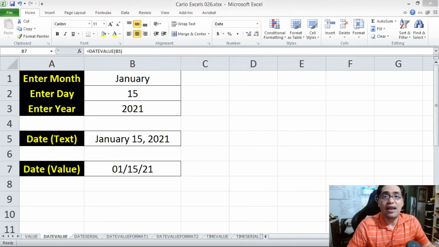So what is the most practical application of the DATEVALUE function? This is my suggestion.